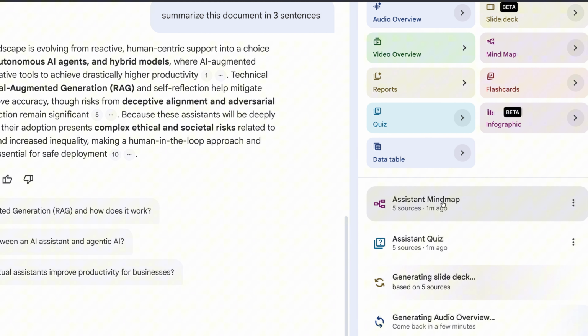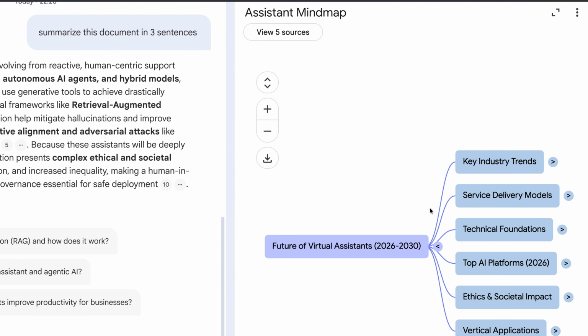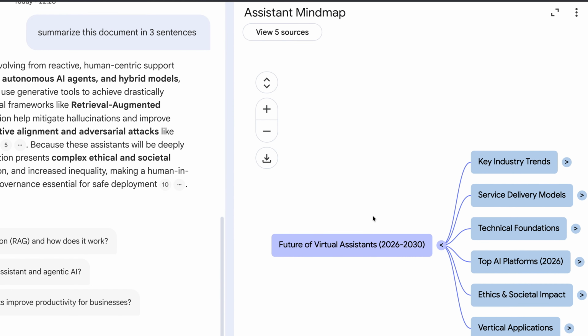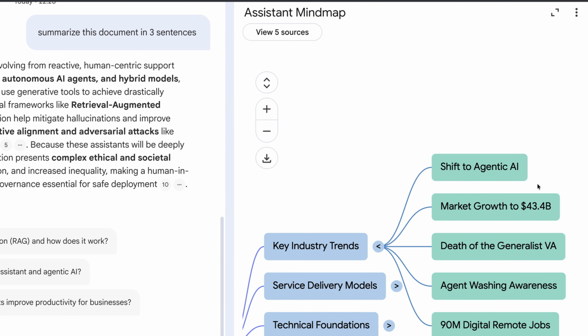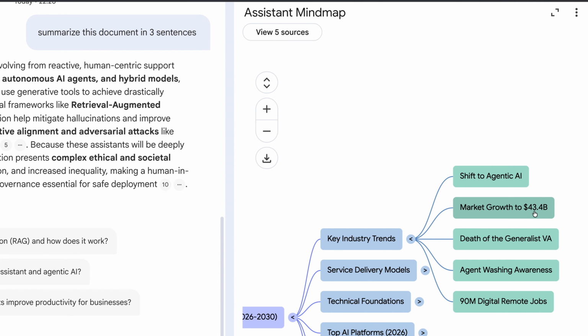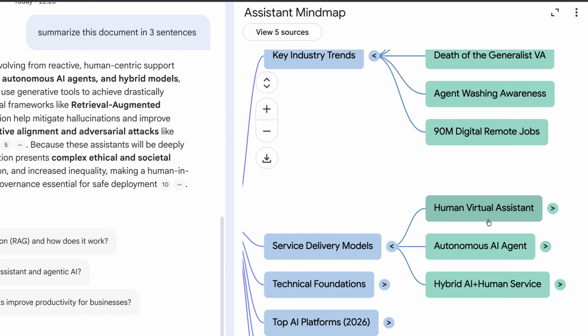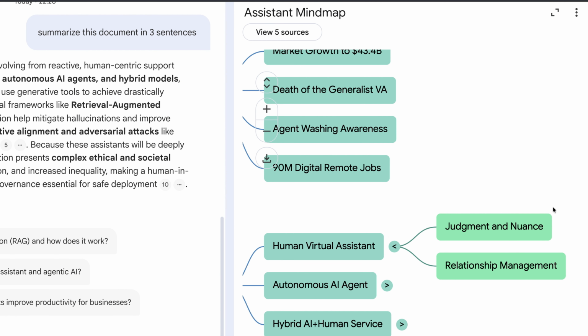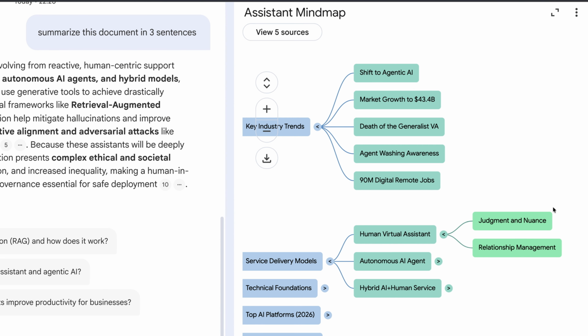So now our assistant mind map is ready. We're going to click on this, and we have it over here. So this is our mind map. We have some key industry trends over here. So this arrow gives us the opportunity to know more or look more into what we are talking about. It gives you the opportunity to have more overview. Same for this. When you click on this, you're going to have more and more and more. So it's very interesting. You can also view your sources over here.